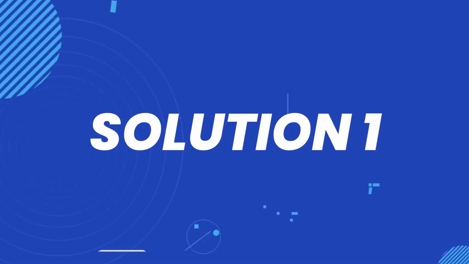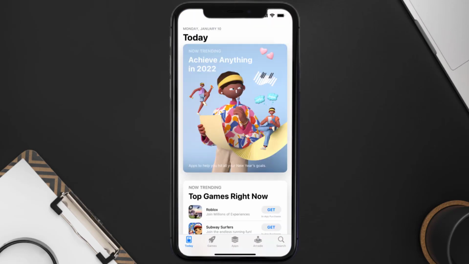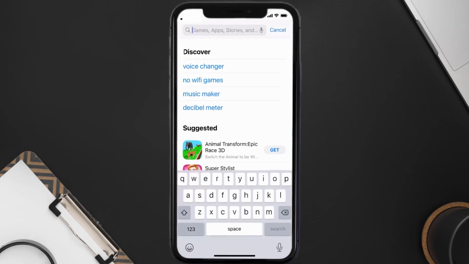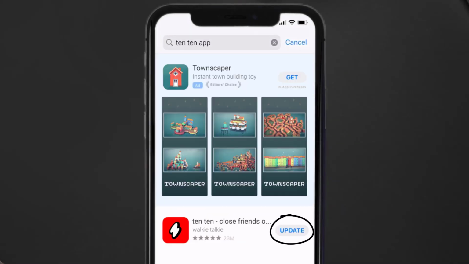So first of all, you need to make sure you're running the latest version of the app. Open up App Store on your device, and then tap on this search icon in the bottom right corner. Then search for the 1010 mobile app, and if you see this update button right next to the app name, simply tap on it to make sure you're running the latest version of the app.